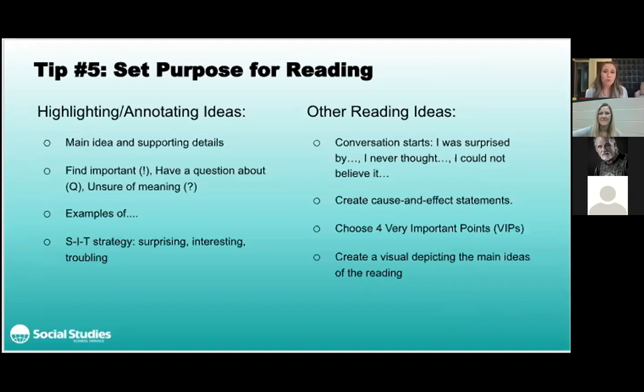Choose 4 very important points, or VIPs. So what are 4, or you could say 3, 5, however many. What important points did you take away from this reading? And you can discuss it. Use it as a guide for discussion.